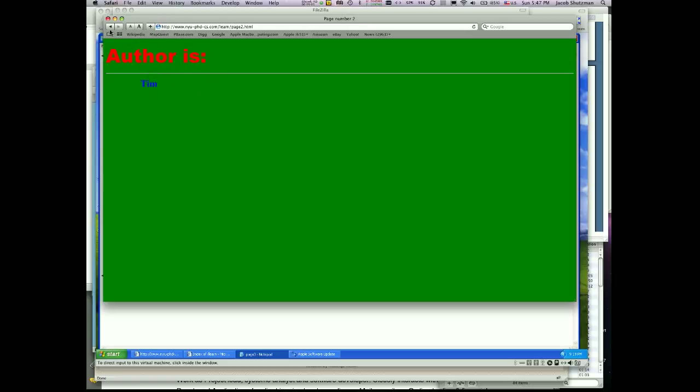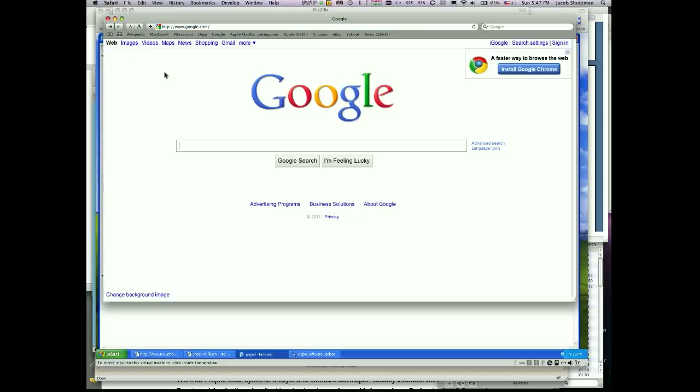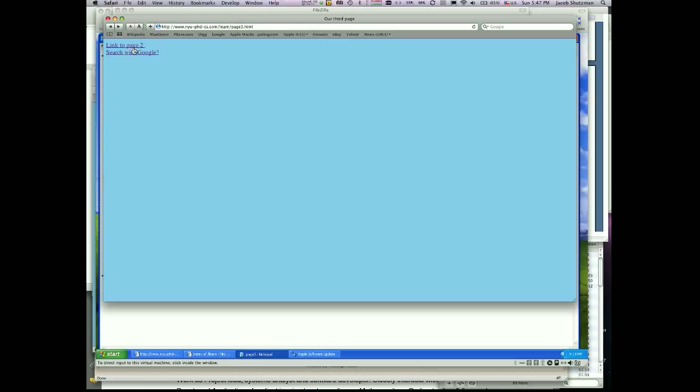Now here there is no link back, so we'll just go back with the browser. And let's try the second link, search with Google. You can see that the background is sky blue, right? Search with Google goes to Google's page. Okay, so both our links worked.